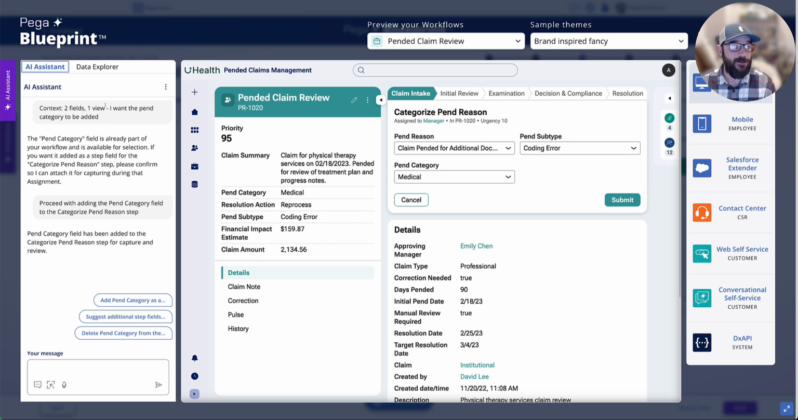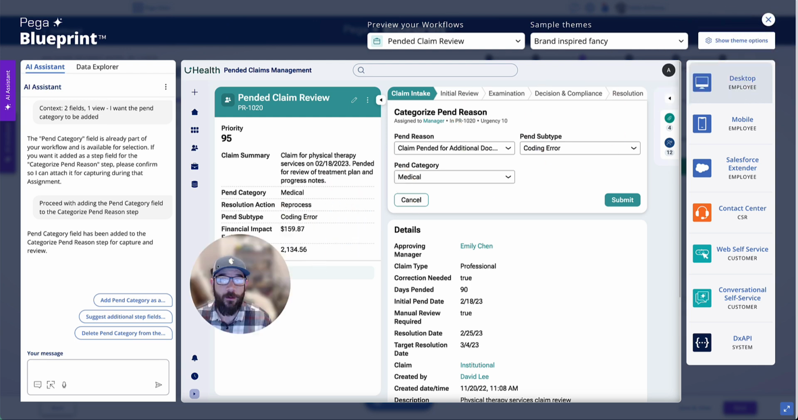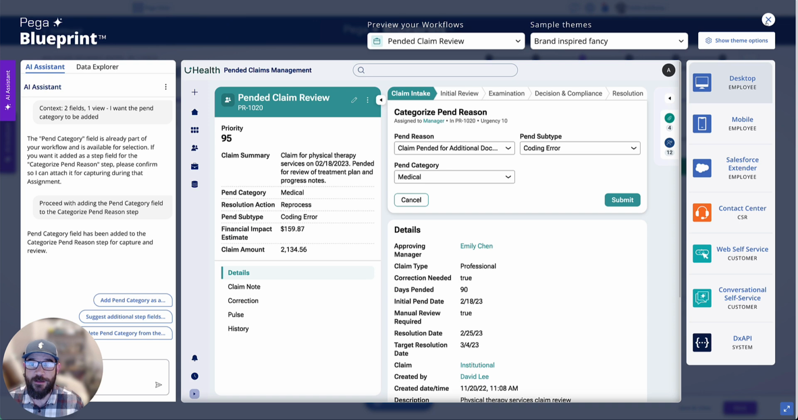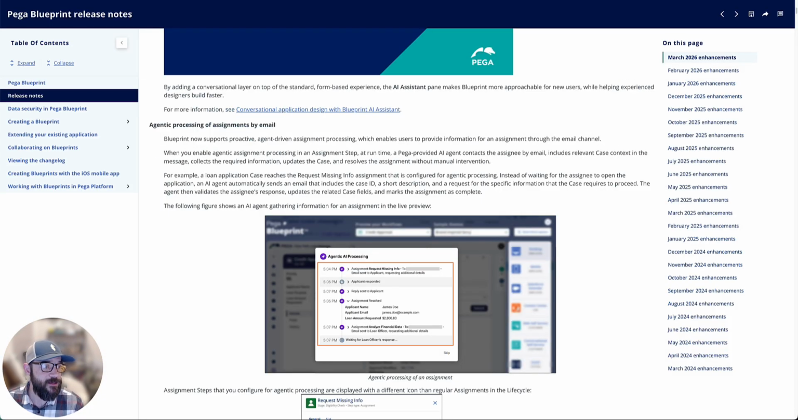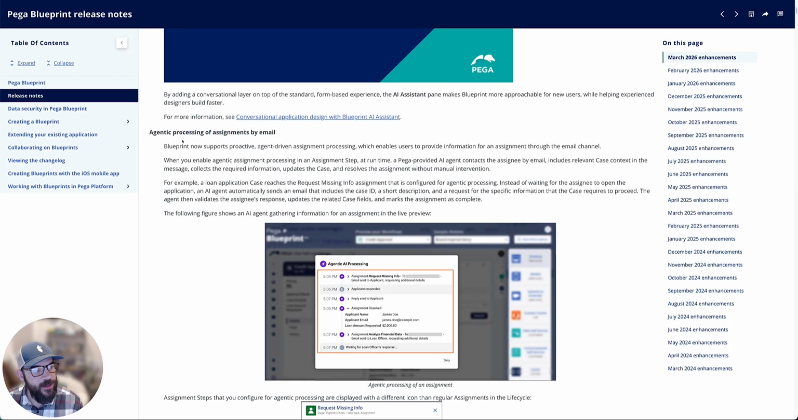And to be honest, you'll be a lot faster. This thing is a huge help. All right, what's next? So I'll move this back down here. Welcome AI Assistant. Oh yeah, the agentic processing assignments by email. So let's give this a try.